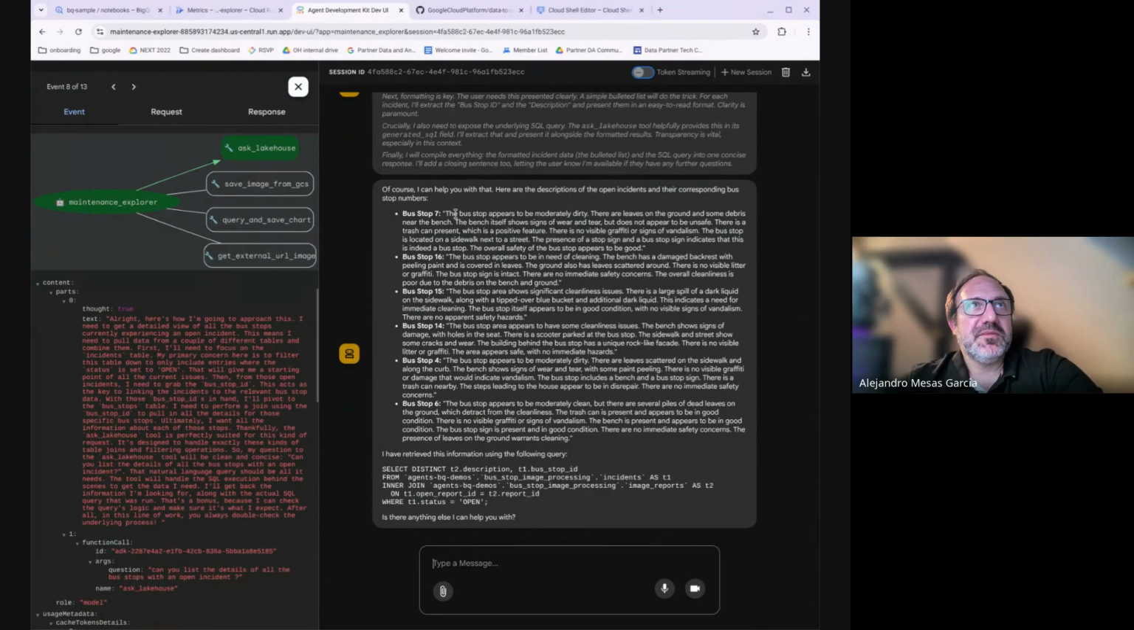So those are the descriptions that we have. There are some leaves on the ground for the bus stop. Here the bench has some damage.